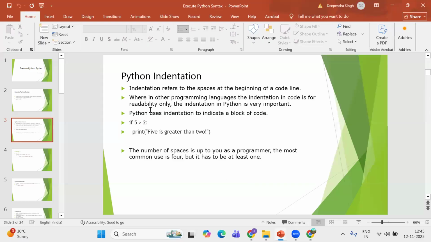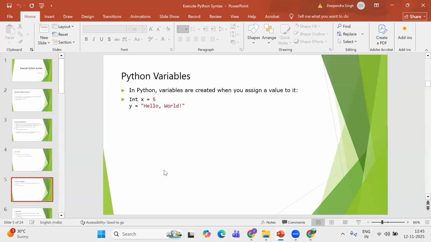So this is the next part, which is indentation error. Okay. Next thing, what is variables? If you know Scratch, if you know any other languages, we are always using variables. So a variable is something like we need to store something.